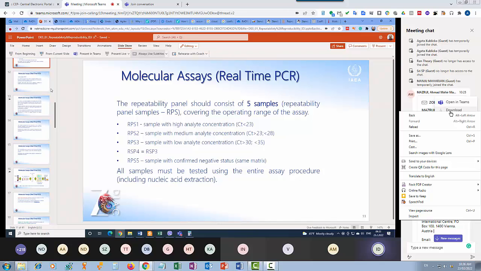Then if you have other samples in your biobank which are low positive or strong positive from clinical samples, that will be the best. But if you don't have them, then you can prepare them using spiking. You can use the same matrix and spike the appropriate amount of the analyte, or you can dilute them after that, so you can obtain medium positive or low positive samples.